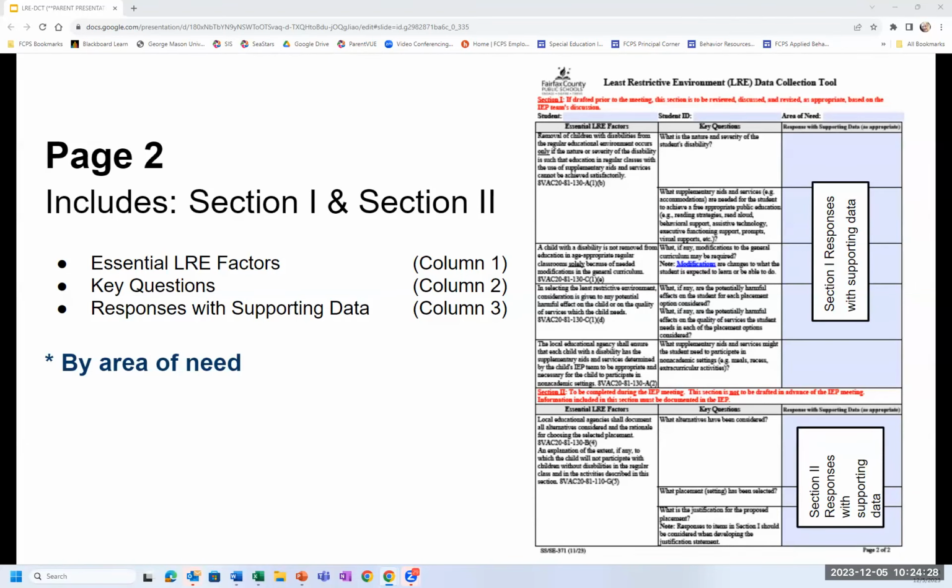Page 2 includes the remainder of section 1 and section 2. For section 1, we will be looking at those essential LRE factors and key questions. Column 3 is the response that would be drafted by the case manager and shared with the parent in advance of an IEP meeting.